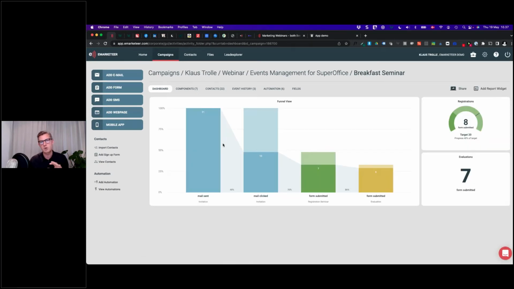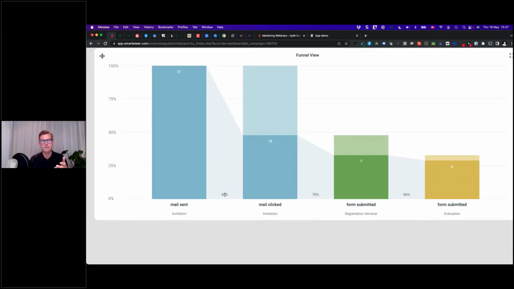So these dashboards are fully customizable, and you can add these reporting widgets to them, much like you can do in the SuperOffice dashboard. In this case, I've added a funnel view that shows me the event funnel. How many emails did I send out? 21 so far. How many emails have been clicked? 10. So that's a conversion rate of 48%.